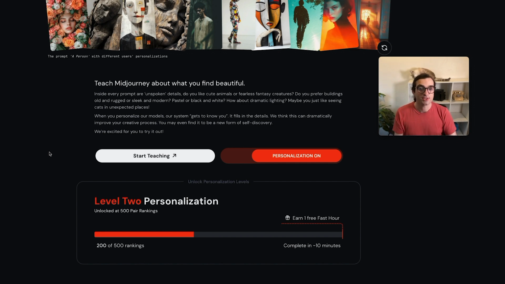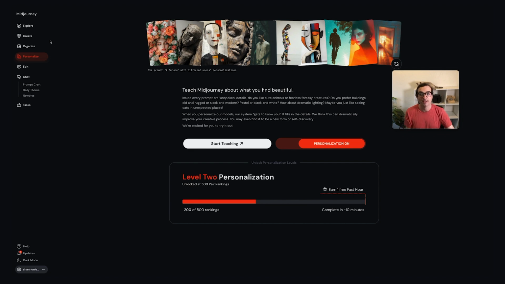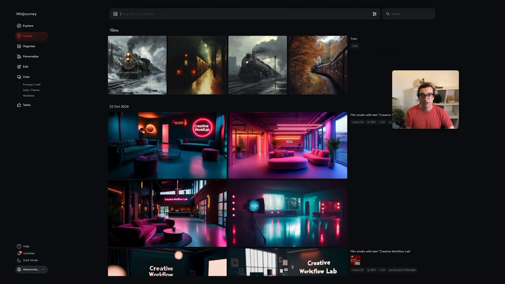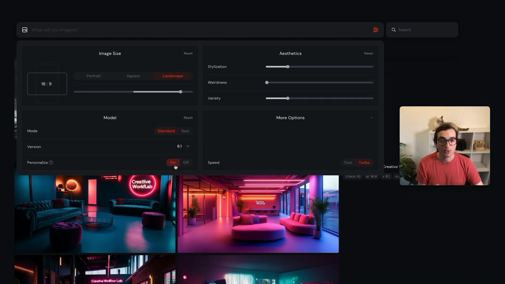After ranking those images, Midjourney will see what you like. Again, it sounds kind of subjective, and that's because it is. You're not going to tell Midjourney directly what you like or dislike. You're just picking between photos. After 200 of these pair rankings, Midjourney will get a sense for what you like. If you turn on that setting back in the create panel by clicking on the adjustments icon, it will then apply your personalization to each photo.